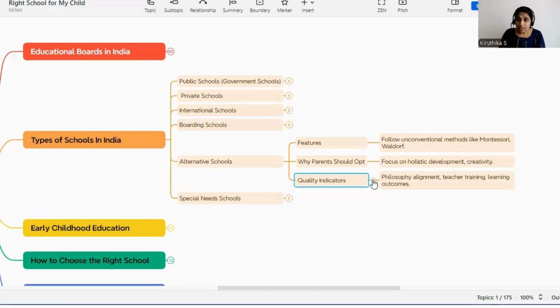And what are the quality indicators? Philosophy alignment. Montessori has a separate philosophy for itself. Waldorf has a separate philosophy for itself. So many schools call themselves Montessori or Waldorf. You have to check how they are aligned with their philosophy and what teacher training is given for these types of schools.